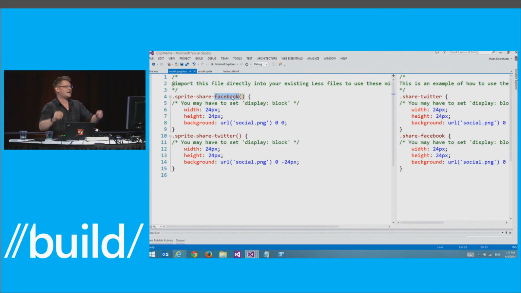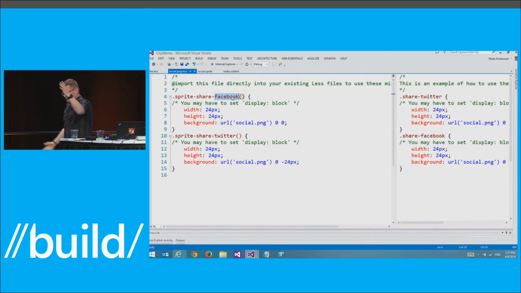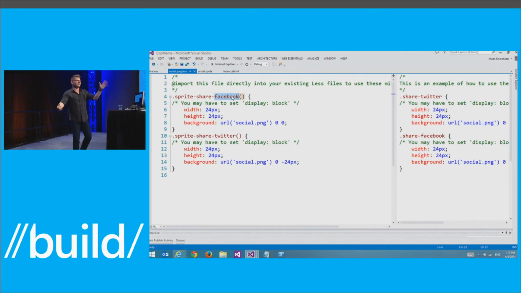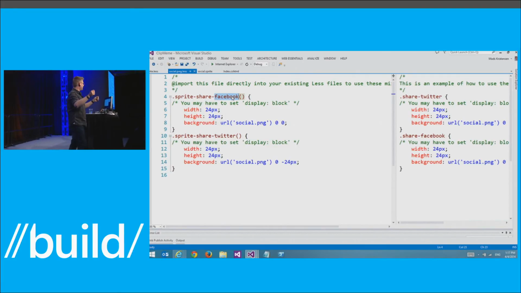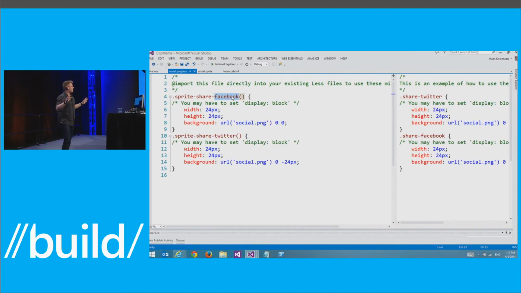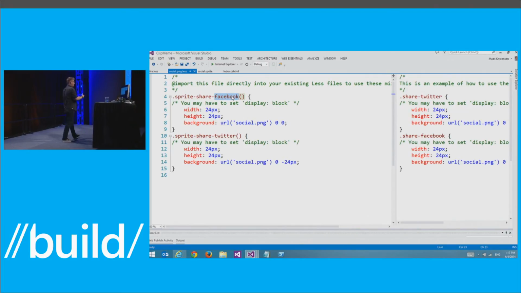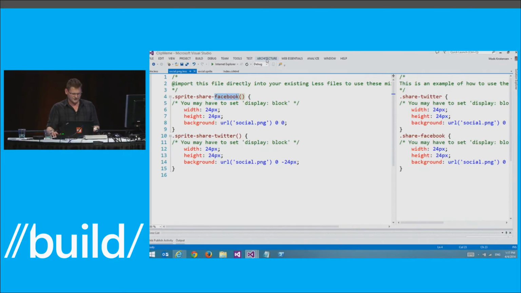So that means I can rearrange my entire sprite. I can add, I can remove, I can do whatever I want, but because the names are the same, I don't have to care how it's all laid out anymore, and I don't have to update my less file, right? This just all happens automatically. So this is some of the real power you get with less and Sass, that you have this sort of dynamic capabilities. So that's cool.